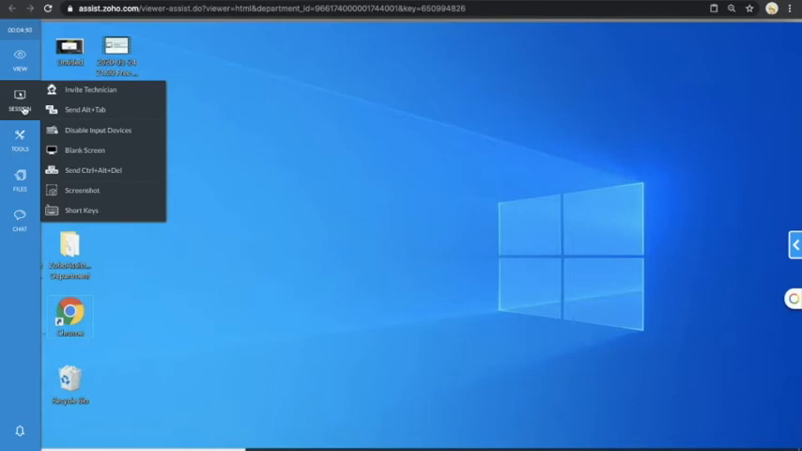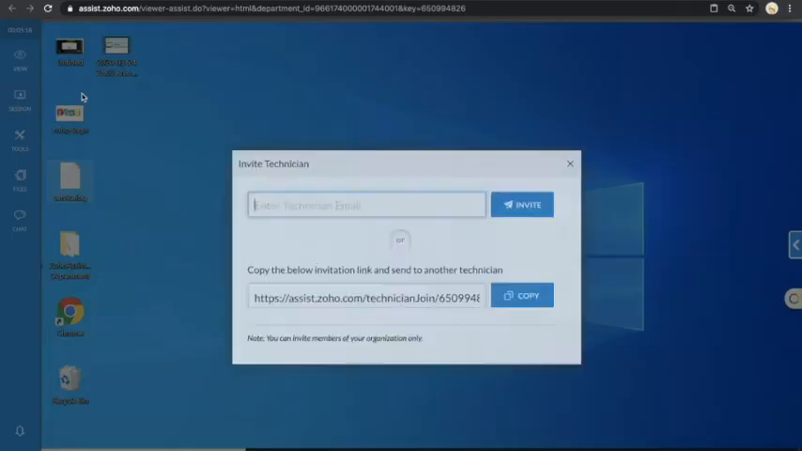Now I've got onto the computer, I'm working on it, and after some time I feel that it is beyond my expertise. We have a different department in the office working with different rules and protocols. So I find this is beyond my expertise, and I need the next level of expert, or a person from a different department who is my colleague, to join the remote support session and work along. I can click on invite technician.